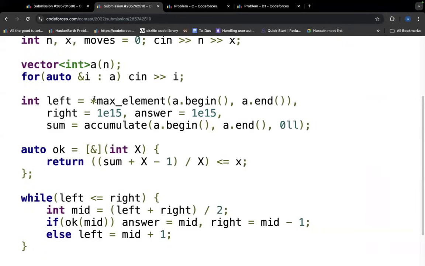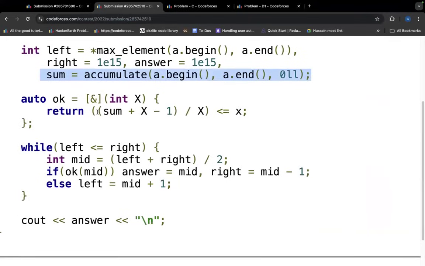So our left is max element, our right is 10^15, answer is 10^15. We've also stored sum. So guys, this right here is the formula for ceil. If you didn't know this, A divided by B ceil is the same as A plus B minus 1 divided by B in integer division. So we just have binary search here. Int mid is equal to left plus right divided by 2. If OK mid, then answer is equal to mid, right is equal to mid minus 1. Basically, if it's valid for a mid, then we want to search in the left part of the search space. Otherwise, we go to the right part of the search space. In the end, we just print answer.